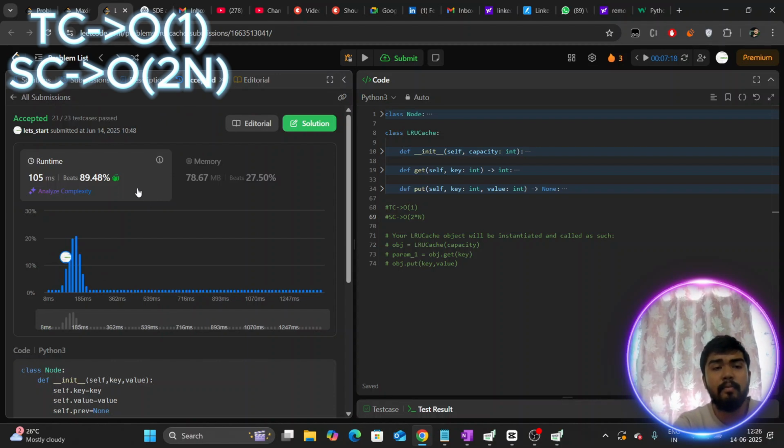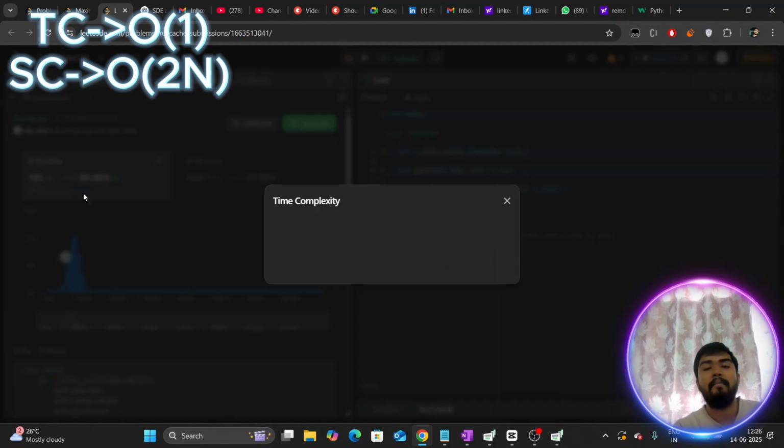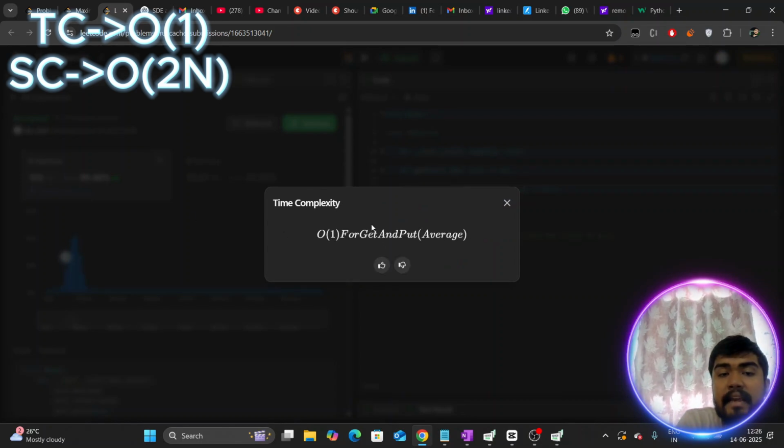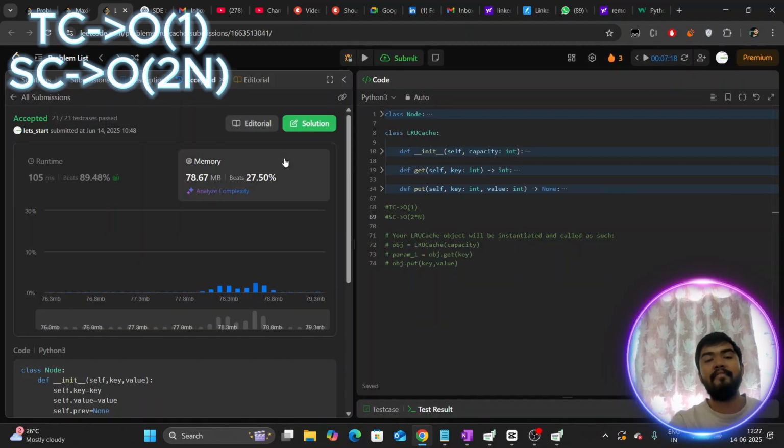Now, can LeetCode predict the time complexity? Yes, O(1) for get and put on average. Exactly the requirements we are able to meet, right? So every get and put is happening in O(1). It is indeed constant, because we are playing our games exactly with the links only. And on space perspective, it is O(n).